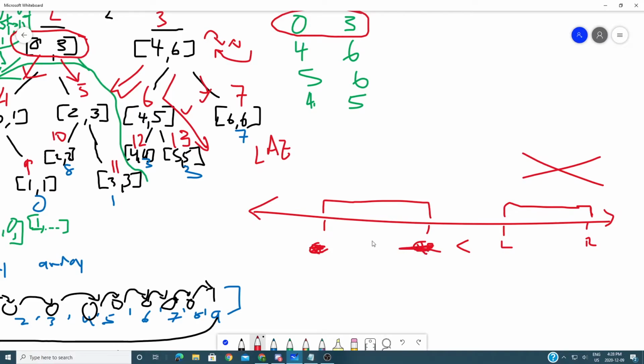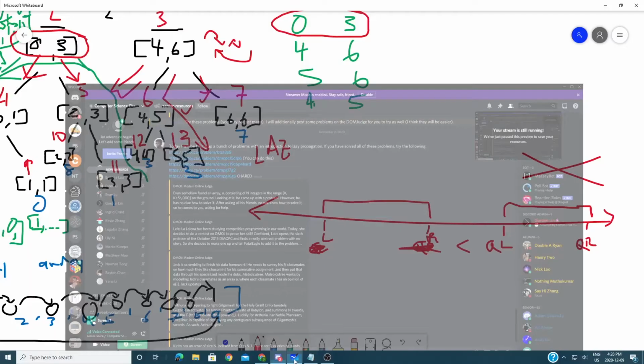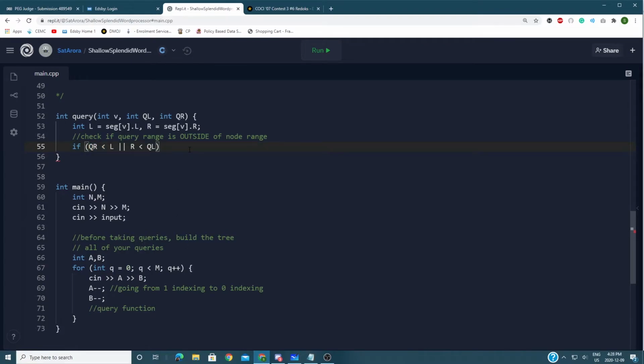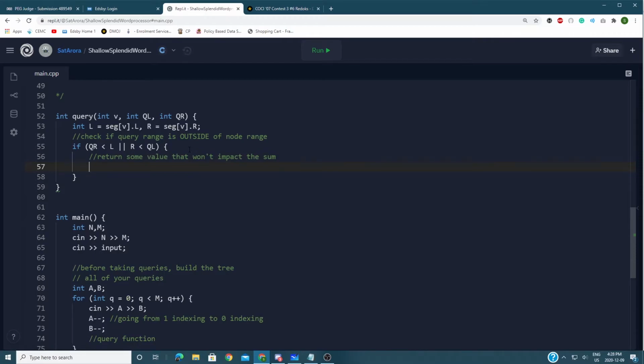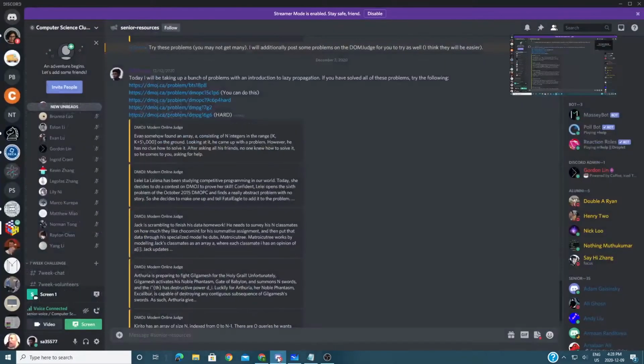And then similarly, let's scratch that out. If we have a left and right, and then we had query left and query right, if this was the possible scenario, this can be done by saying if right is less than the query left. So if either of those are ever true, you want to return some value that won't impact the sum. And what's the one number that when you add, that will never change a total sum?